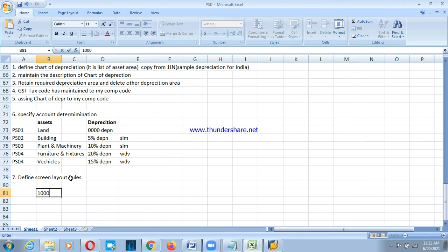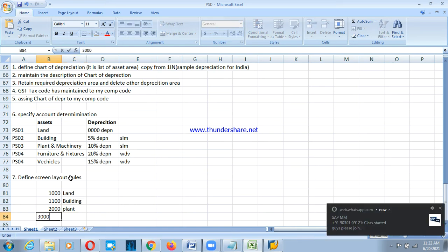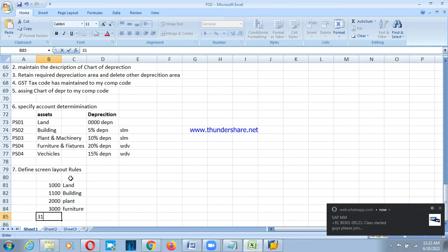For example, 1000 for land, 1100 for building, then 2000 we'll check that one, plant and machinery, 3000 furniture, 3100 like that.